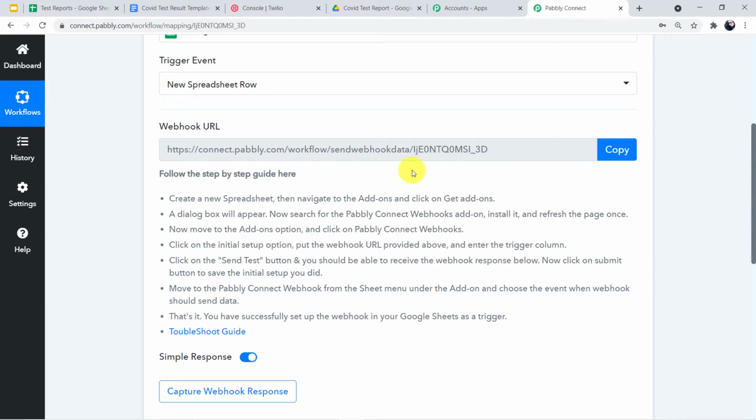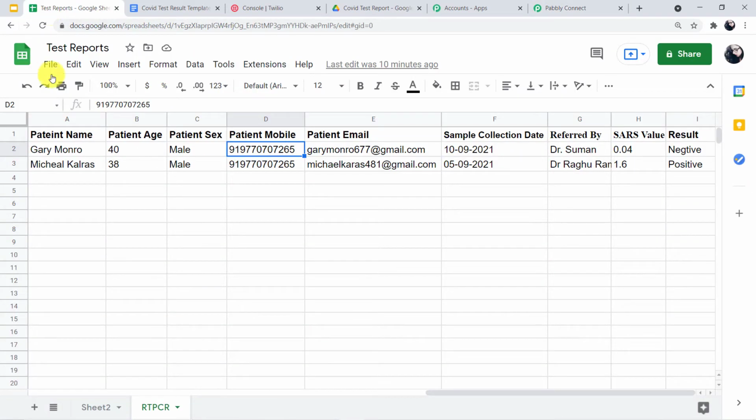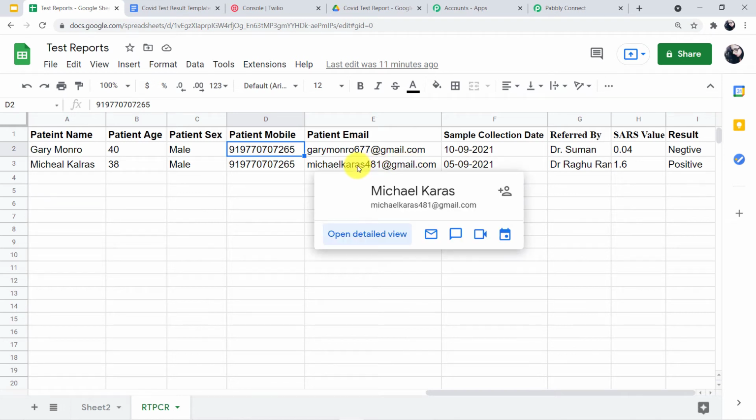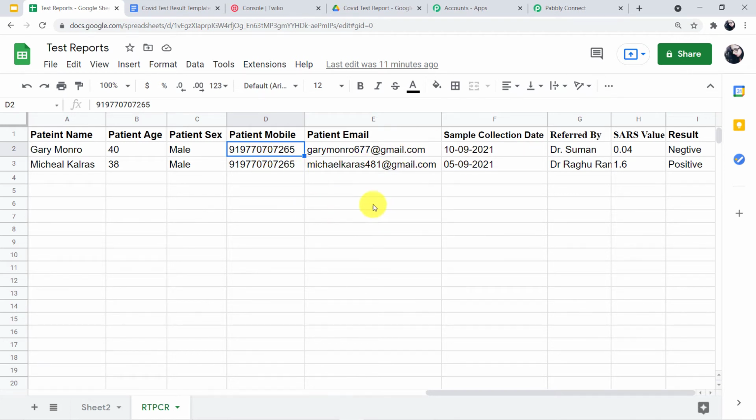So guys, for this first we need to move on to our Google Sheet. As I told you, I have already created my Google Sheet. This is the same Google Sheet which I want to connect with Pabbly Connect. You can also create your own Google Sheet and give it a title according to the details you want to enter. So this is my spreadsheet. It is already created. I just want to connect it with Pabbly Connect.